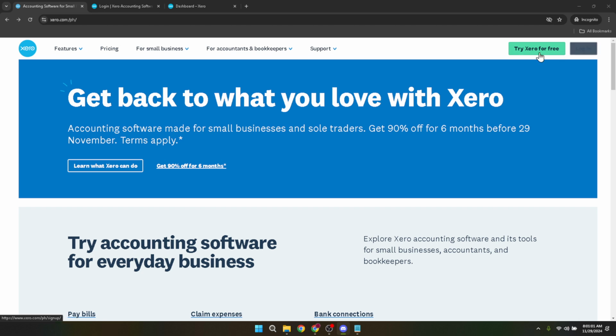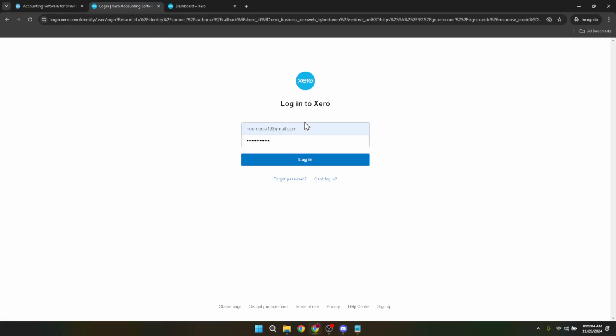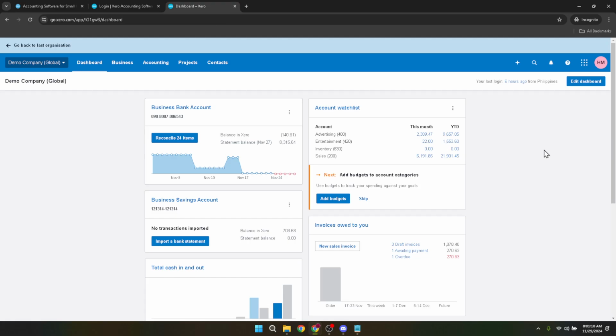Once you're on the login page, you're going to enter your email and current password as you normally would when logging in. Don't worry, even though you're resetting your password, this step is necessary to access your account settings securely. After entering your email and password, proceed by clicking on the login button to access your dashboard.